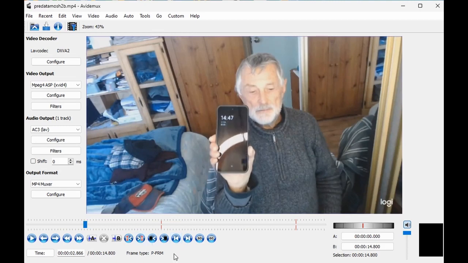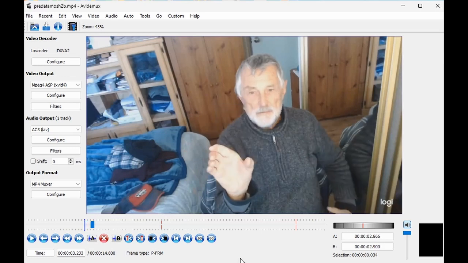It says here that it's a P frame, because we got rid of all the B frames anyway. So I'm going to click on the A button, move forward 1 frame, and click on the B button. And now I'm going to do Control and C on my keyboard, and then I'm going to move forward a little bit, and then I'm going to do Control and V to paste in there. I'm going to do about 25 frames.